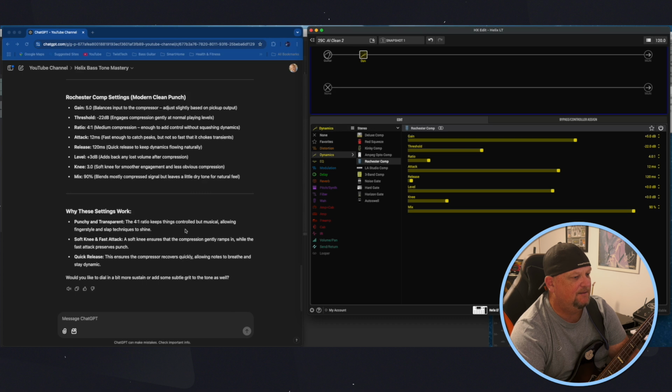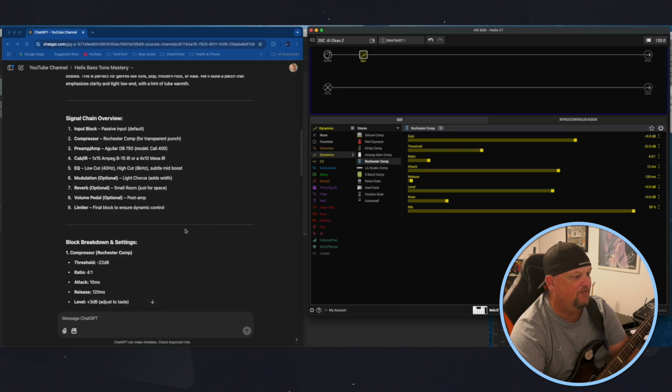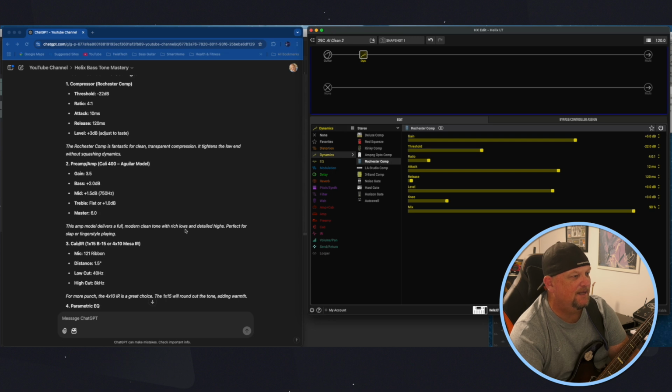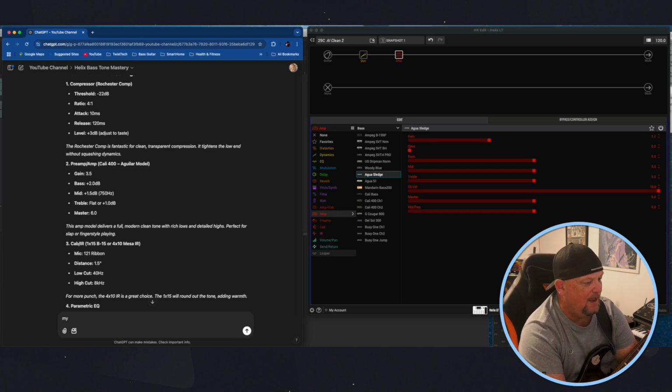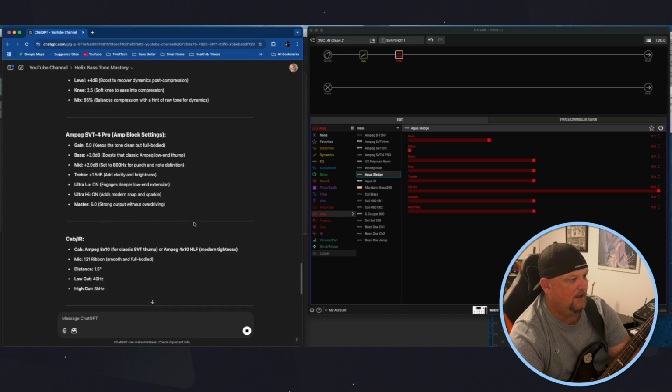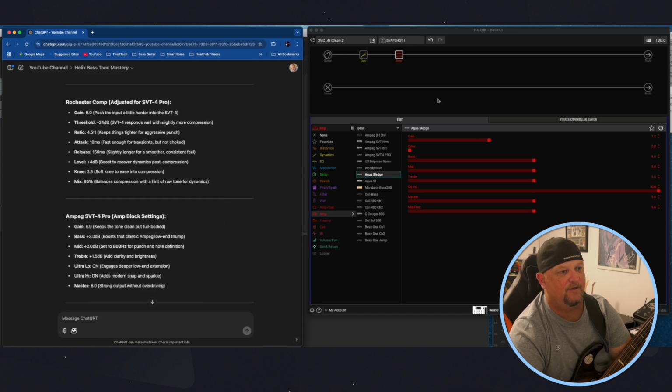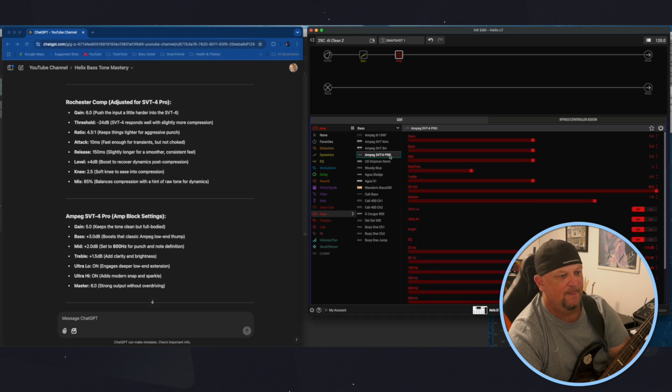All right, so now let's go back up and see what it told me to do for my amp. So it's saying to use the Cali 400. Now I don't like using that, so I'm going to go back and ask it. My amp preference is for the Ampeg SVT4 Pro. Can you adjust for this? Okay, so it's now saying SVT4, wow, just like I wanted. So SVT4 Pro. So gain, which is drive, bass, mid, treble.